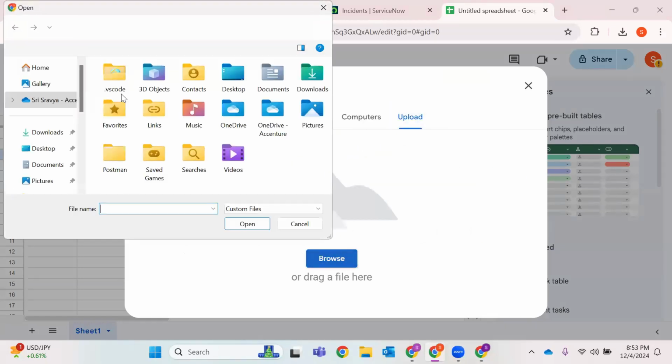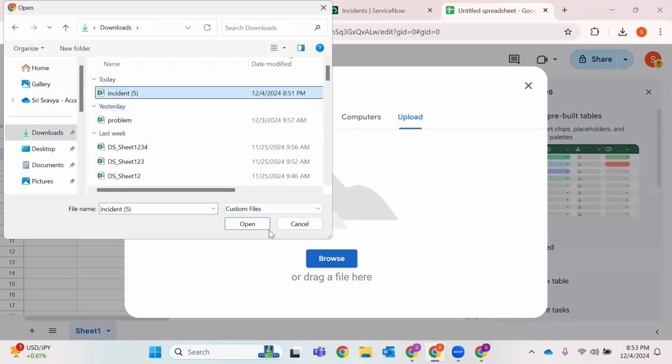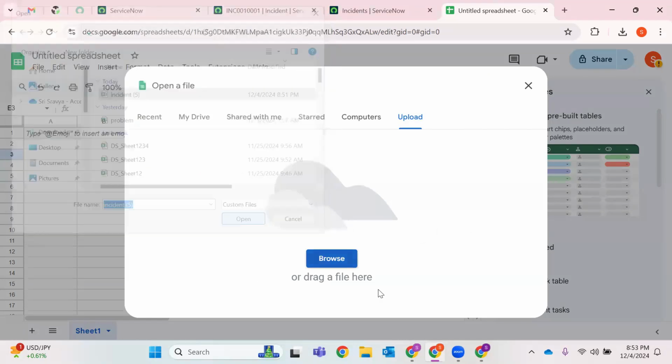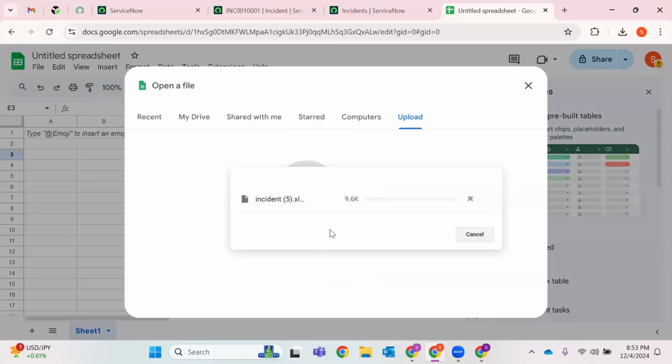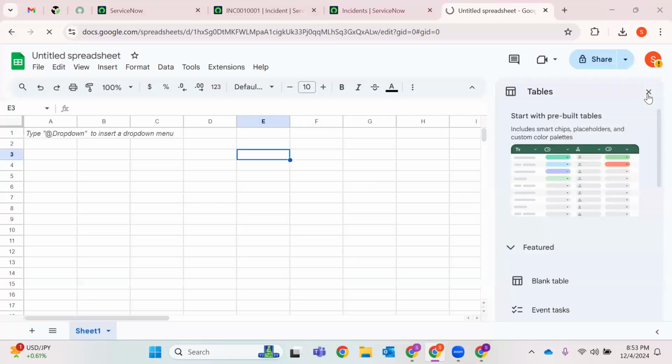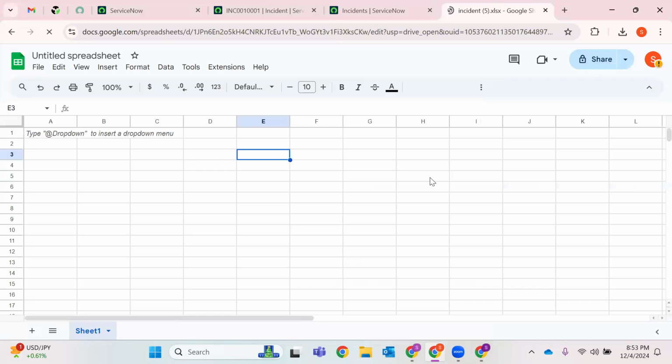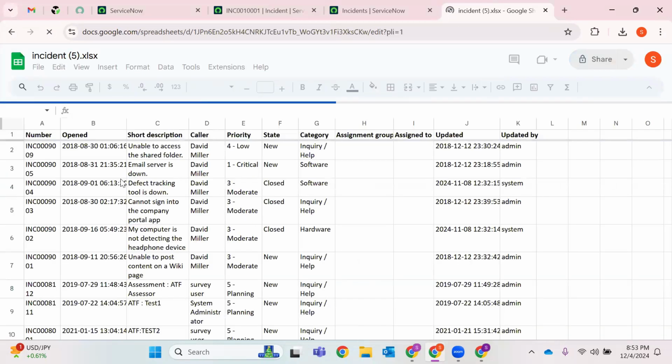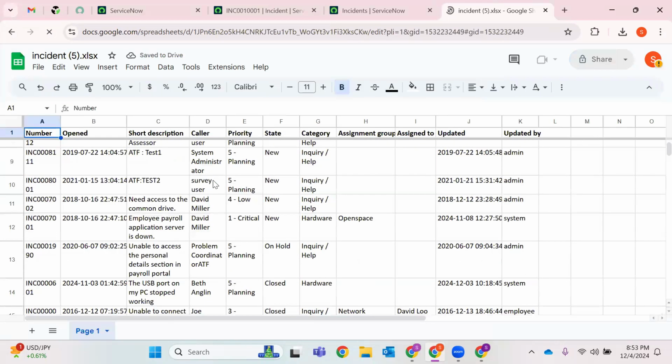Let me upload my downloaded sheet, so you can import the data. You have 20,000 records. Again, you have to avoid the duplicates. You want to upload all the 20,000 incident records in the incident table.